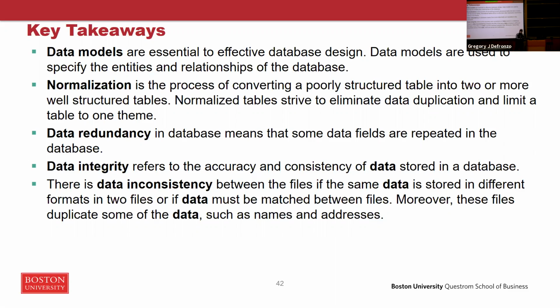What's another name for an ERD? So we know it's a data model, right? You need to do that before you can do the design. What's another name for that? Blueprint, right? So data models are essential, right, for database. You set up the rules before you begin to do the design.